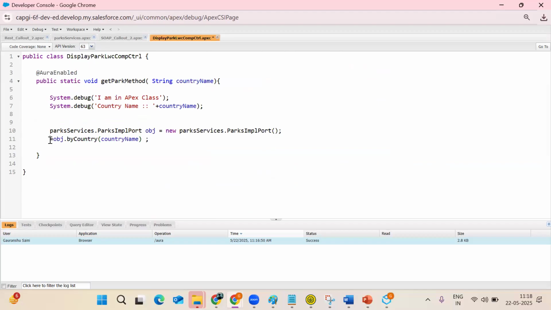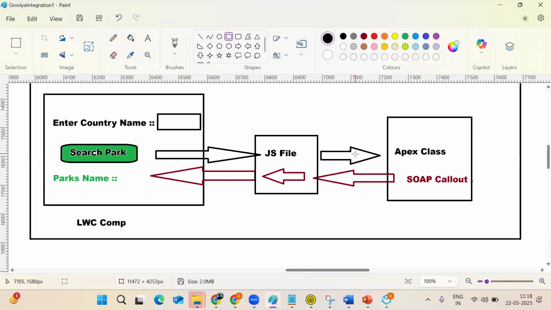So what will it return? It will return many parks names. I'm going to create one list of string, park name list, and store it there. Now I'm going to return it, so return whatever values are available in park name list. So which type of variable is it? It's a list of string, so the return type will be list of string. Going to save it. So now what I'm doing? First I was sending the data to the Apex class. Now I'm using the SOAP callout and I am returning the data to the JavaScript file.